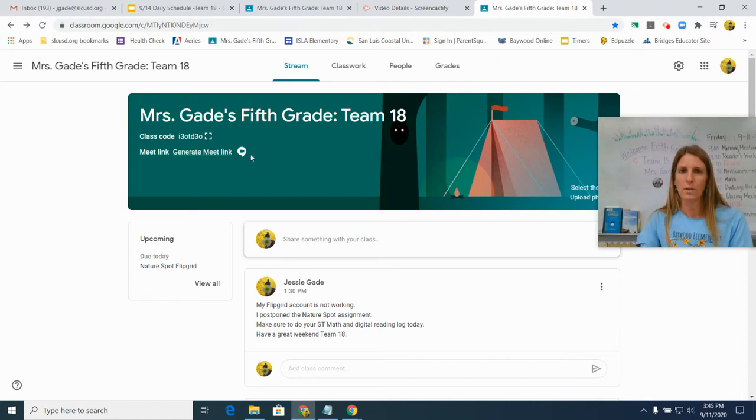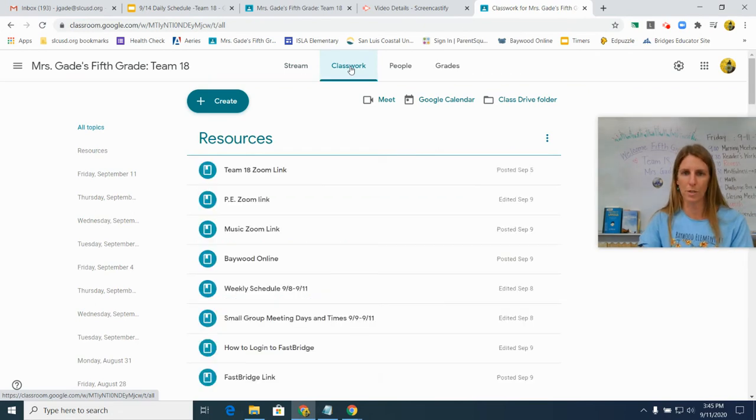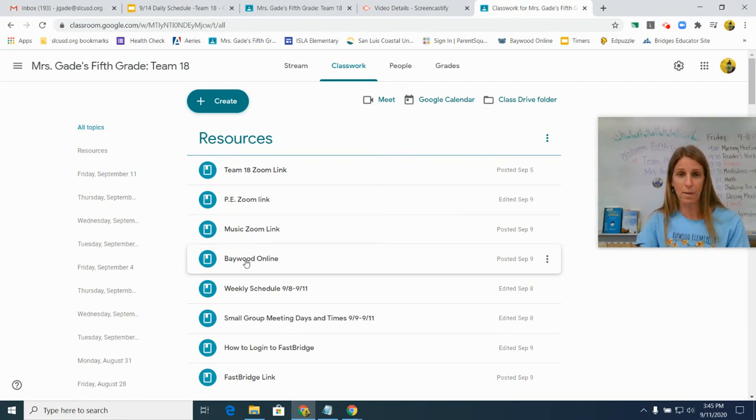They know to go to classwork though. This is where the core of our information is. And the first thing that always pops up is my resources. I know it looks long, but they are important, such as our Zoom link to get into class every day, the PE Zoom link, the music Zoom link, and the link to our Baywood online website. Very important.